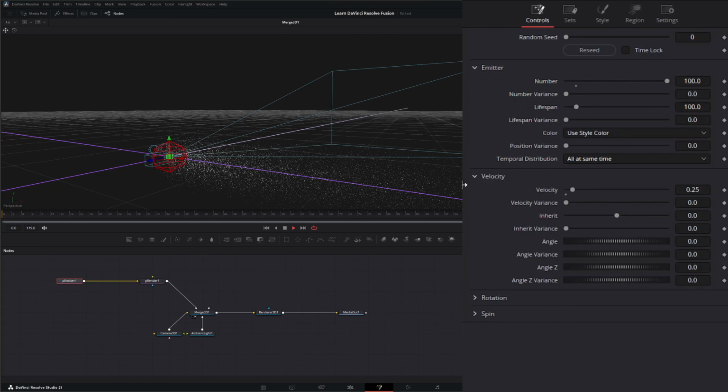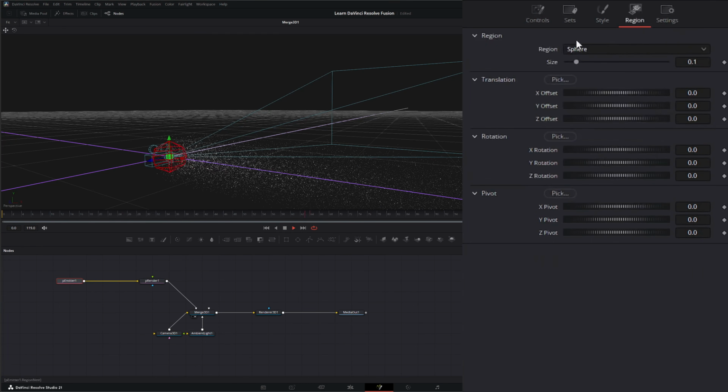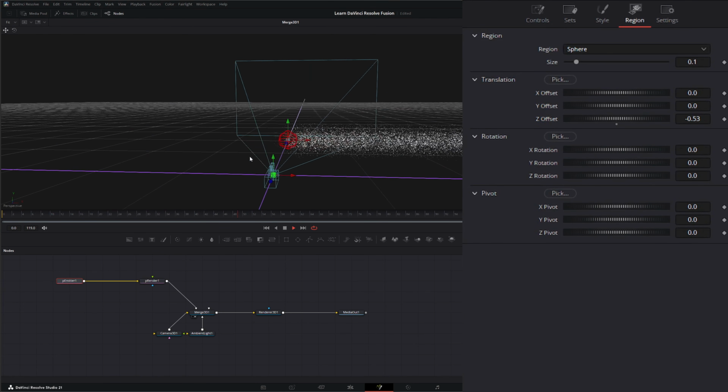Now on our emitter, we can change this location. Under our region here, this is where our translation and rotation and pivot is. So we can drag our particles back so it's back there a little further. And let's move this on over. So we've got particles going across our little scene.